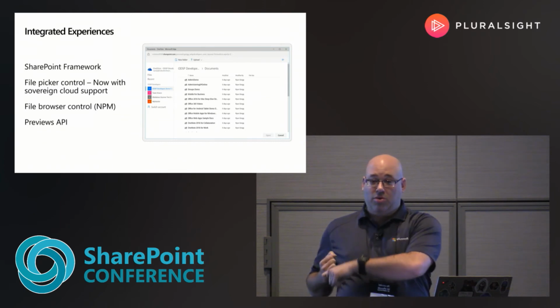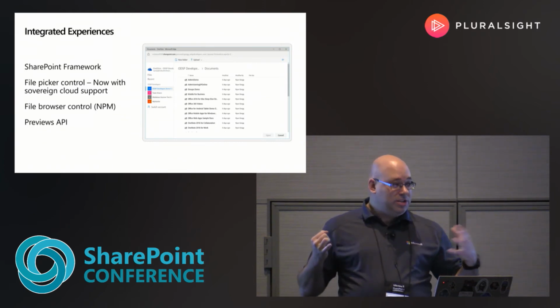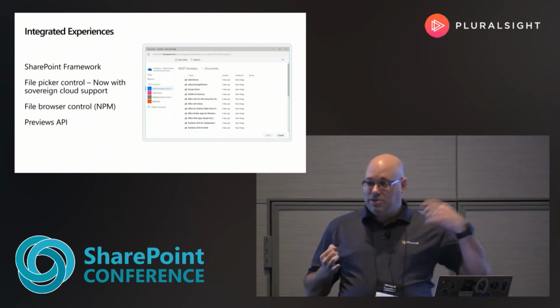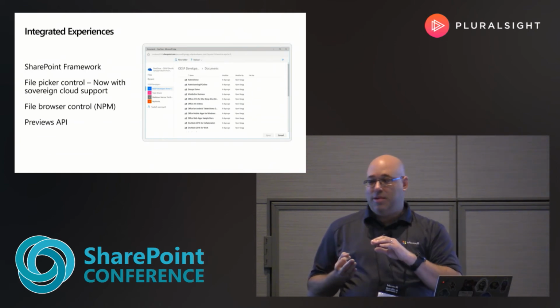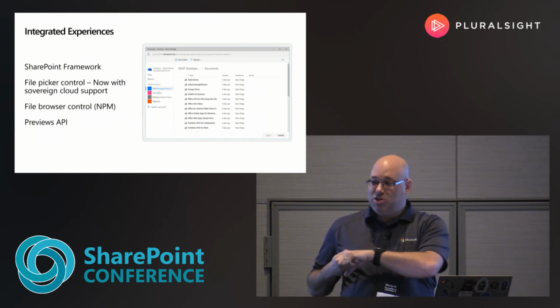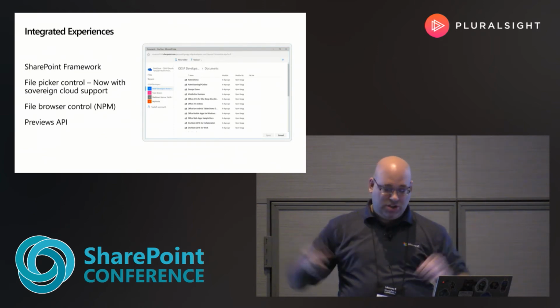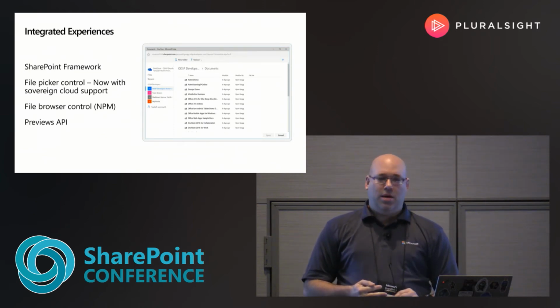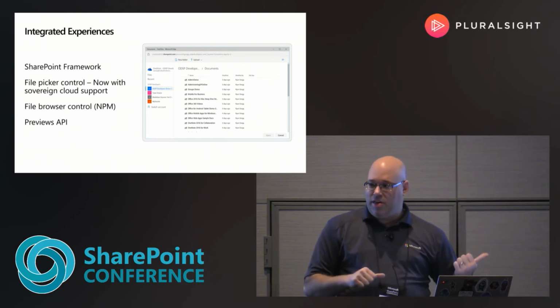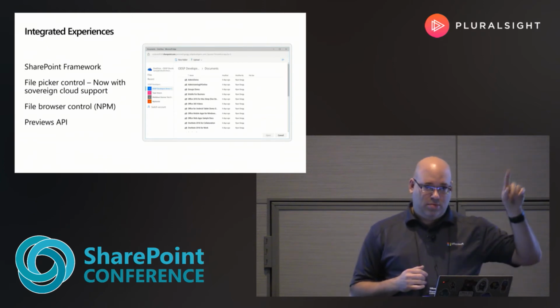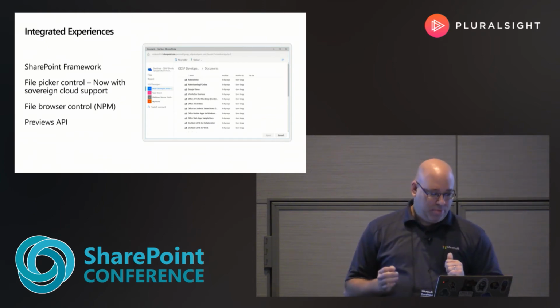So SharePoint Framework, great way to build integrations into SharePoint. As you've heard throughout the week, these work on SharePoint pages. You can build them as Teams tabs. You can build them as app pages in SharePoint now if you have a full page experience that you're trying to provide. So SharePoint Framework, great option for actually building an integration. We saw that with the site collection picker that we built earlier.